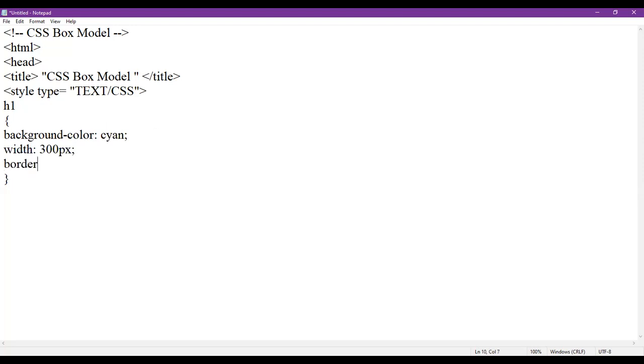First, we are going to start from border. So I am giving border here as, let's say, 20 pixels. 20 pixels, yes, it will be right. And dotted blue. Dotted blue means that its color will be blue and it will be referred to as dotted. Then I'm going to mention the padding, and I'm giving the padding, for understanding, 100 pixels. And then I'm going to give margin, yes, margin 30 pixels.